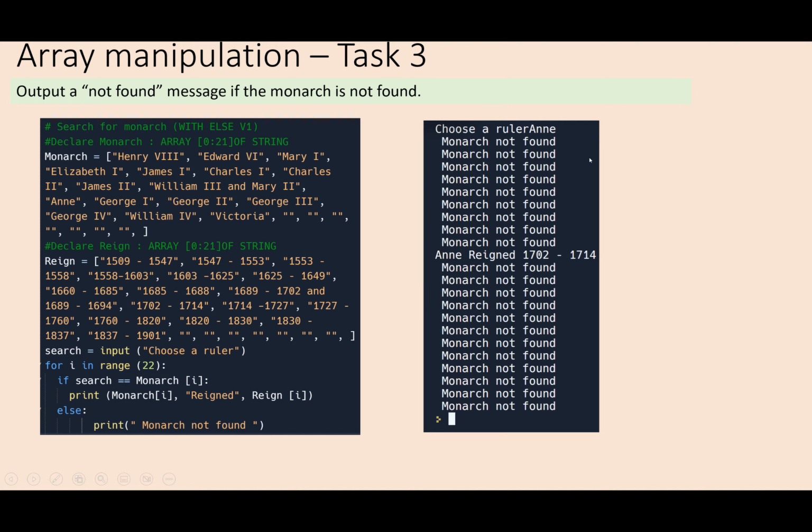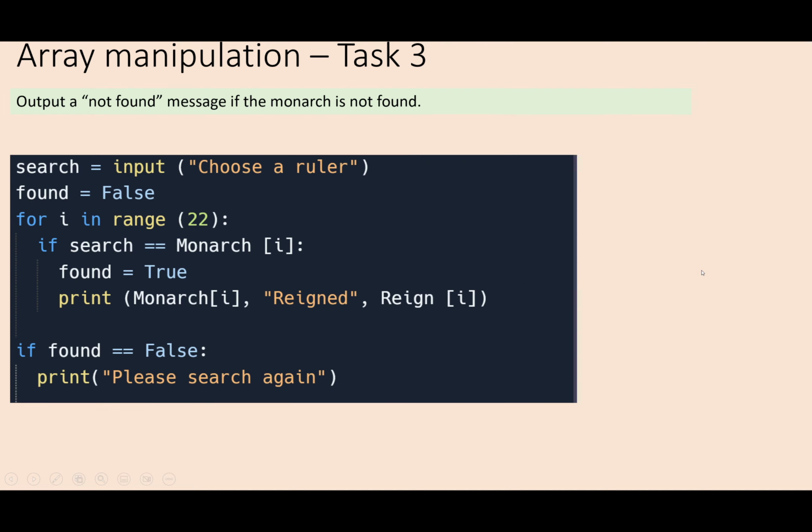However, you can see here I typed in Anne, so Anne is in here somewhere. There we are, Queen Anne. And what it's doing is comparing it with the first one, Henry VIII here. So that comparison is false, so we don't do that. But then it's doing the else, it's printing not found. It's got Anne and found that, but we don't want all these to print out. The other problem you'll find is if you just put in a random name that's not in here, it'll just print out monarch not found 22 times. So although this sort of works, we need to improve it a little bit. A lot of you might initially do this and try it and then realize actually there's a better way. So let's have a look at the better way.